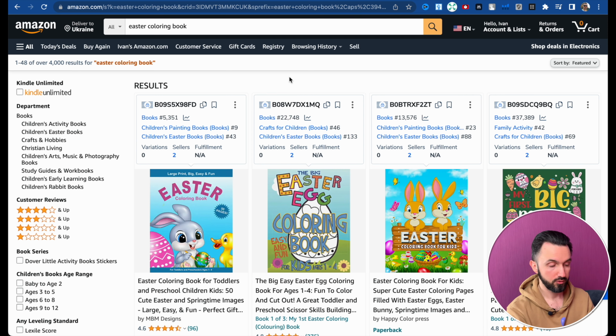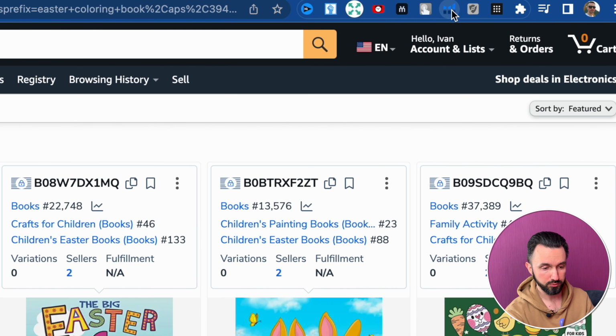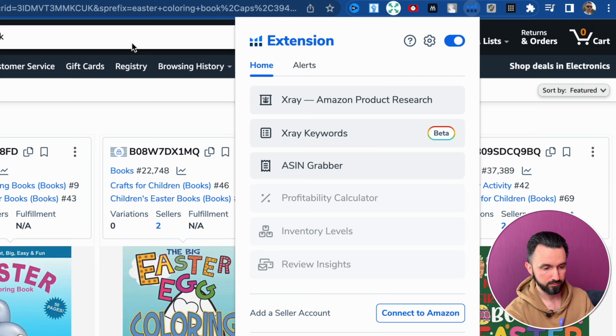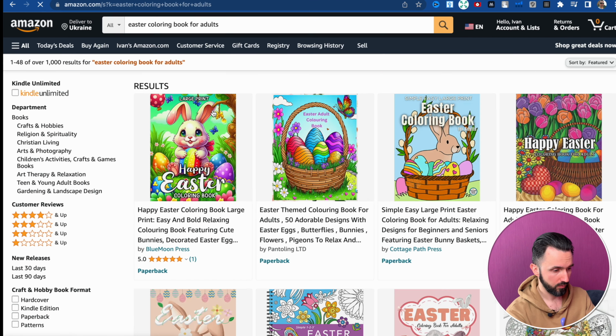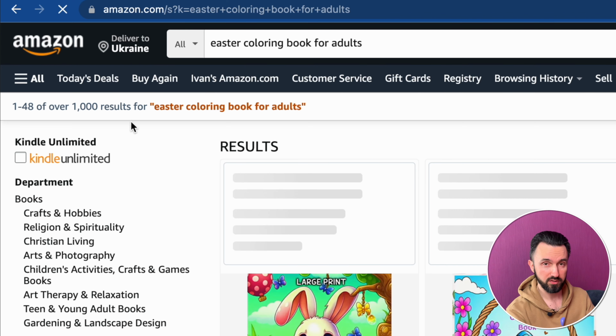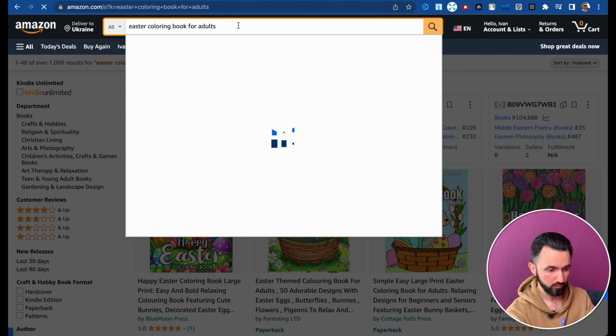to sell your book. To do it, you need to install the Helium 10 extension and then just click here in the search bar and there are different categories, different niches you can check. For example, in our case it's Easter coloring book, but we can check Easter coloring book for kids, but I know that it's too competitive. So for example, let it be for adults. Check, there are 1,000 results and so on.